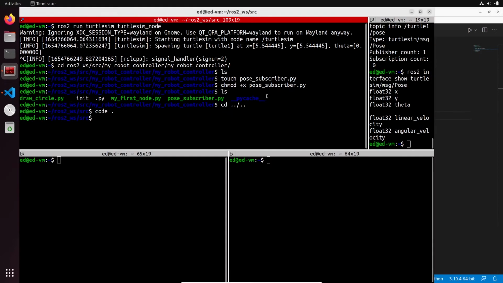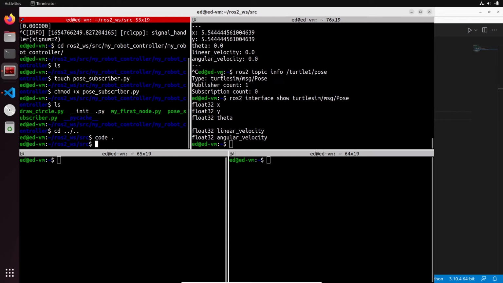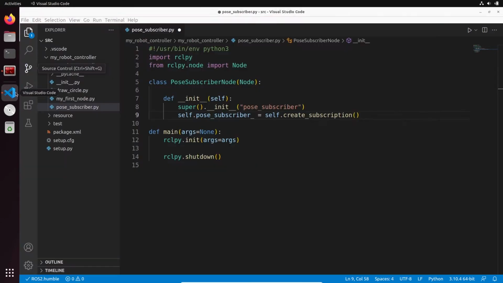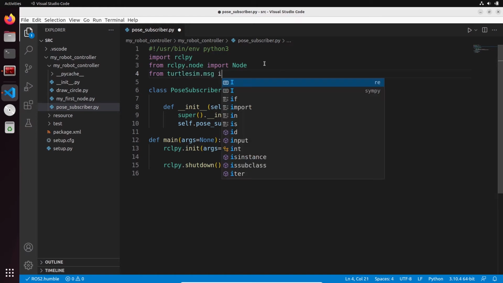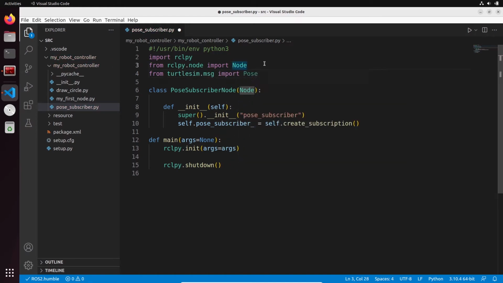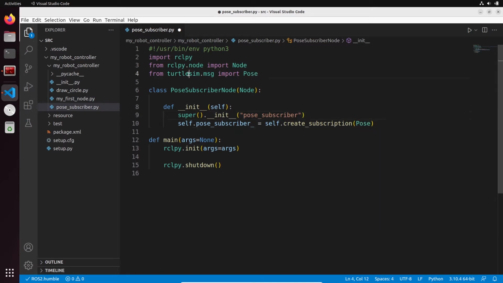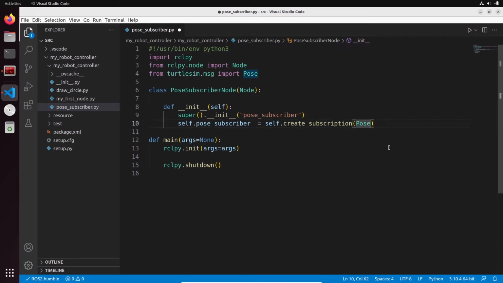If we go back to the terminal, in that one, you can see the interface is turtlesim message Pose. So let's just include that. Let's do from turtlesim.msg import Pose. And we can put Pose here. Note that because we use turtlesim, we need to go to package.xml and it's already here. So we already have the dependency, nothing else to do. So great, we have the type.